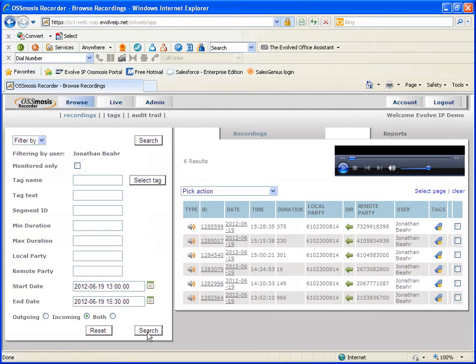You'll see the search results will update and only reflect inbound calls where the direction arrow is pointing to the left. We are now looking at all the inbound calls on June 19th between 1 p.m. and 3:30 p.m. for Jonathan Bear.